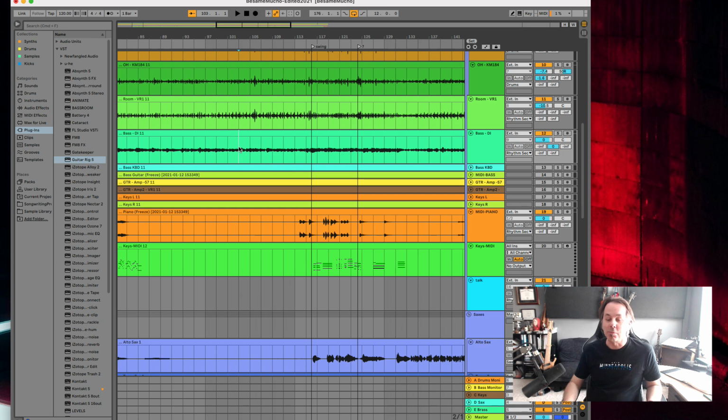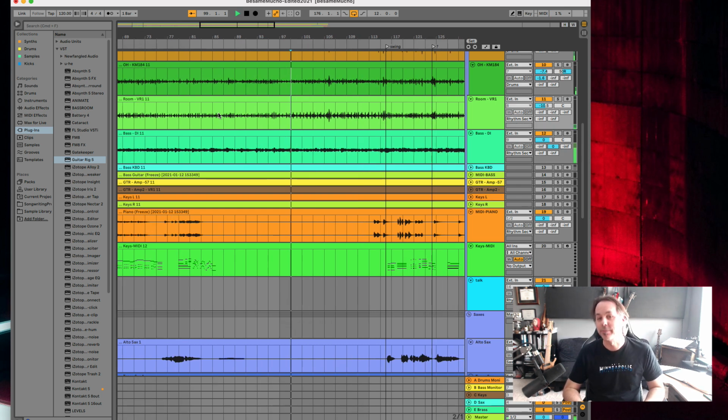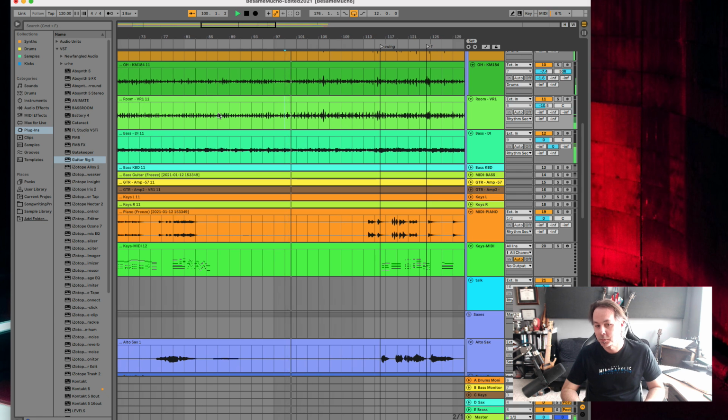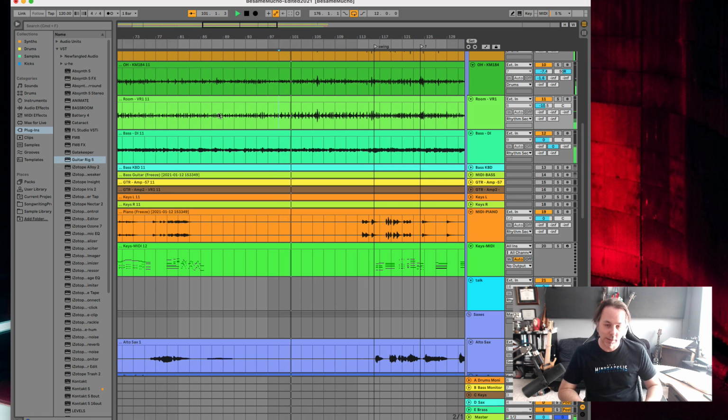The first and most common is the spacebar. The spacebar in just about every application I've ever worked in means play and stop. It's a toggle. So I am currently stopped. I put my cursor somewhere and I press the spacebar and it's going to start playing. I press the spacebar again and it's going to stop. The spacebar always means play and stop.